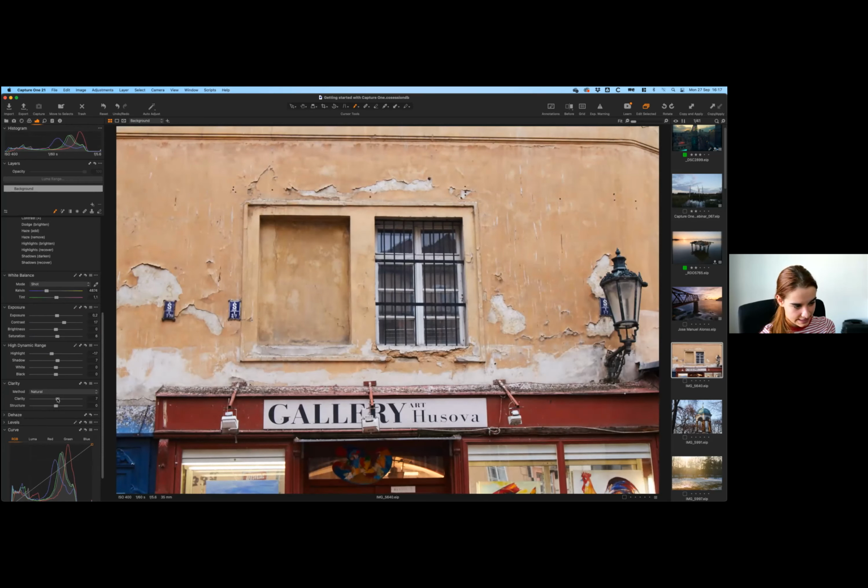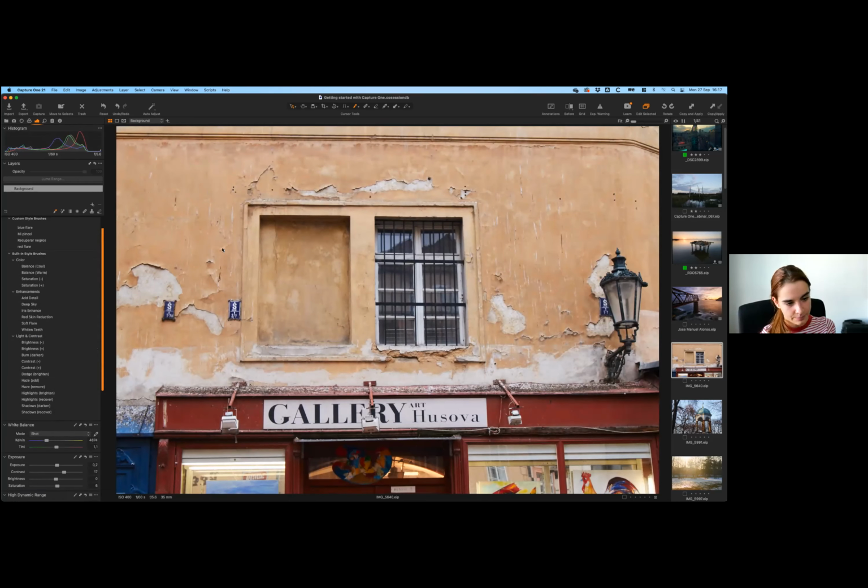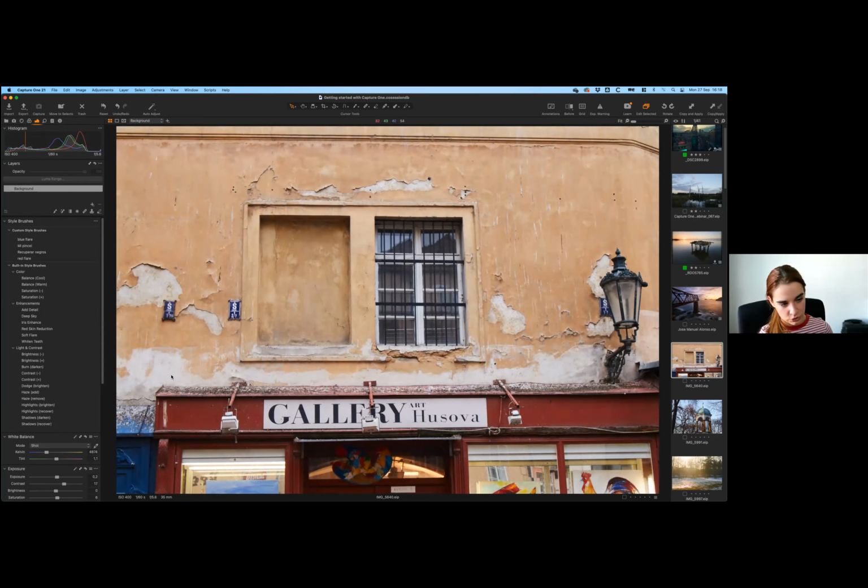And then let's say that I added a little bit of clarity to the background to have a good base of enhancing details. And then I really like in this photo this texture, this old wall, and there's a lot of nice texture to it, like this kind of crumbling down feel. So I really wanted to enhance that.